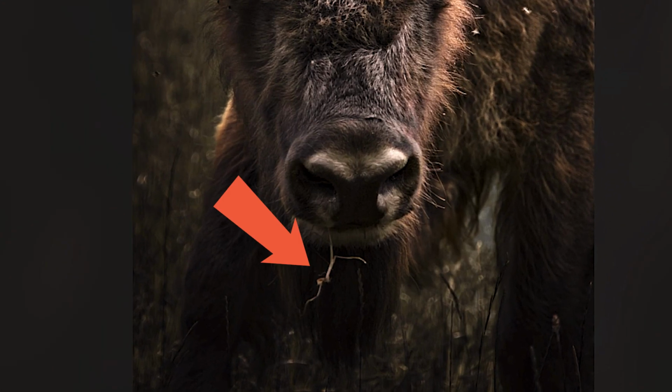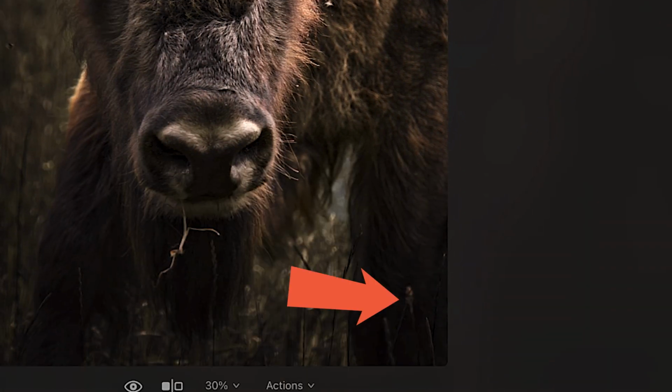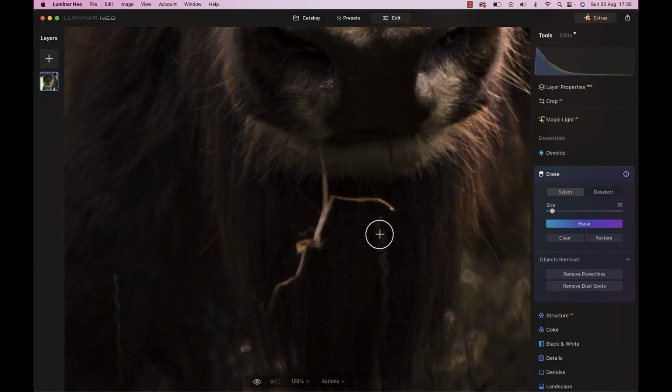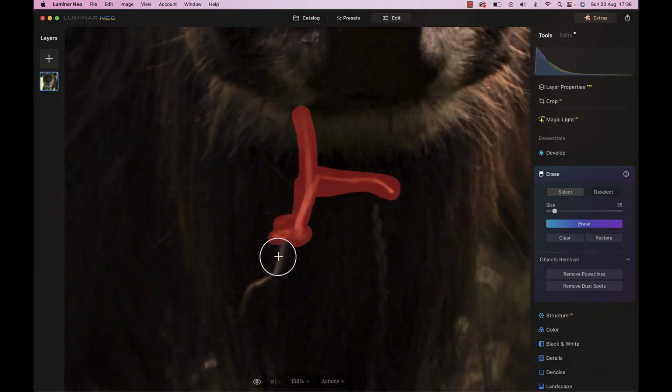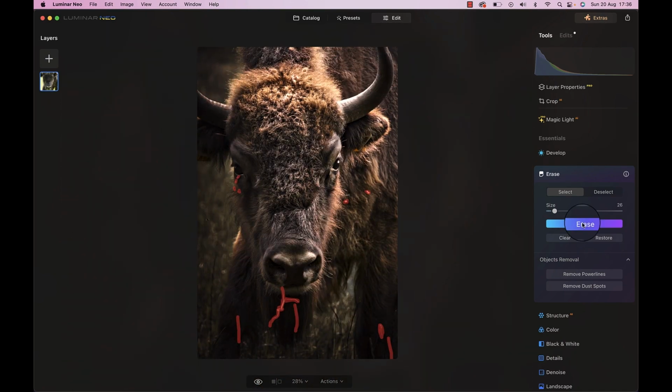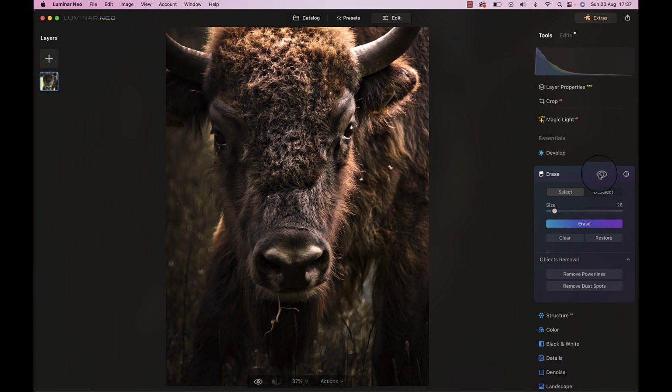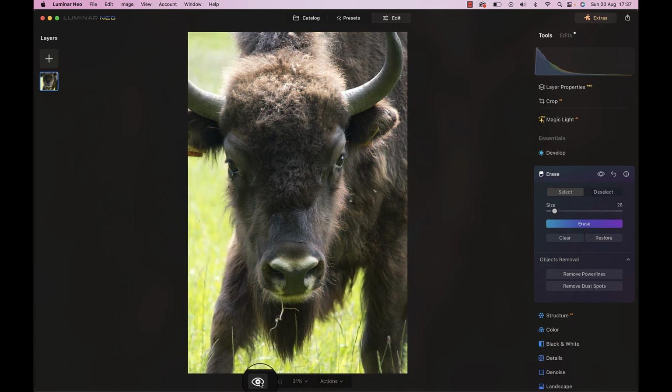Look at that grass here. The flies, that weird grass, we don't need this, it's distracting. Let's use this simple erase function and mark all the things we don't want in our photo. Flies and grass and all. Hit erase and look at that before and after. But even better, look at that complete before and after.